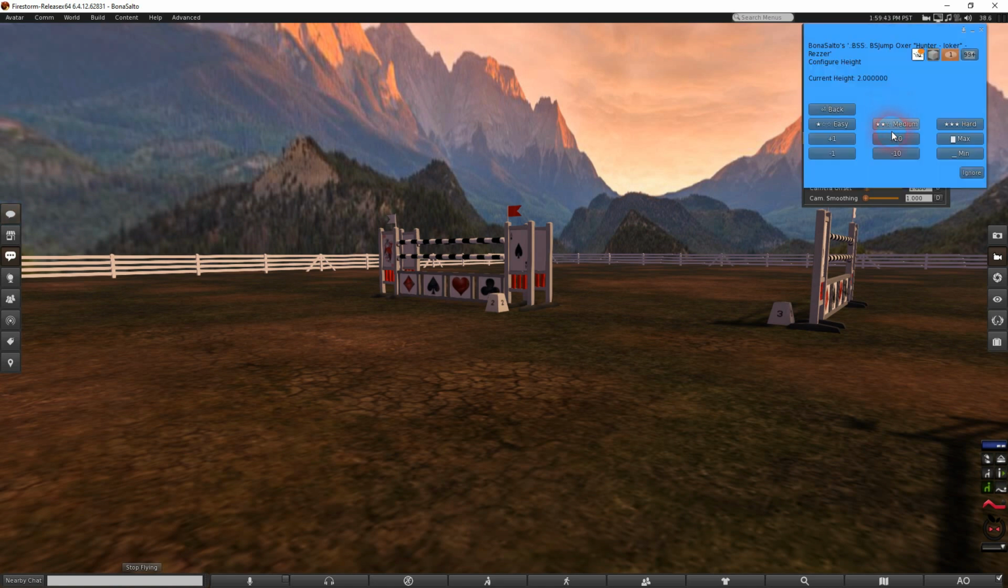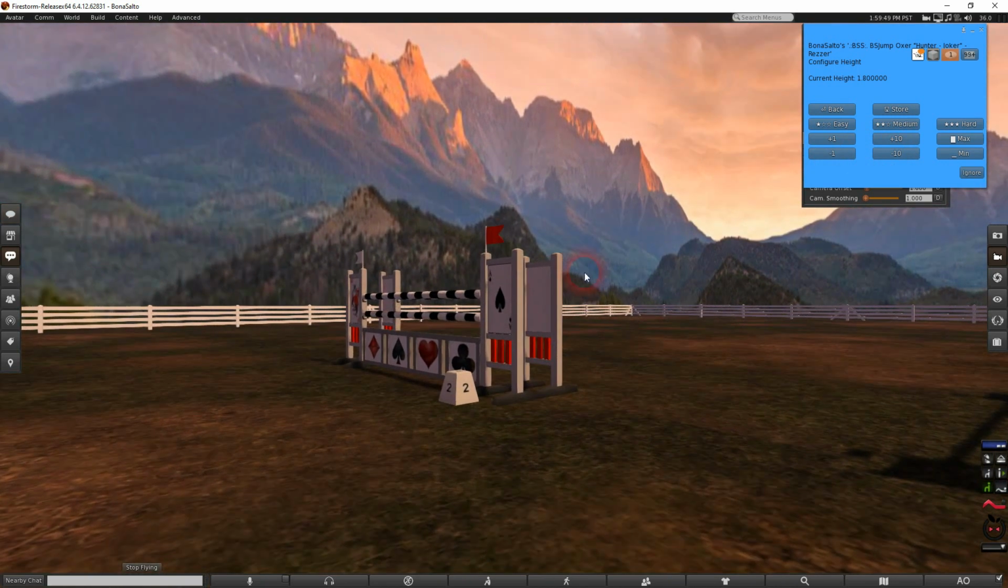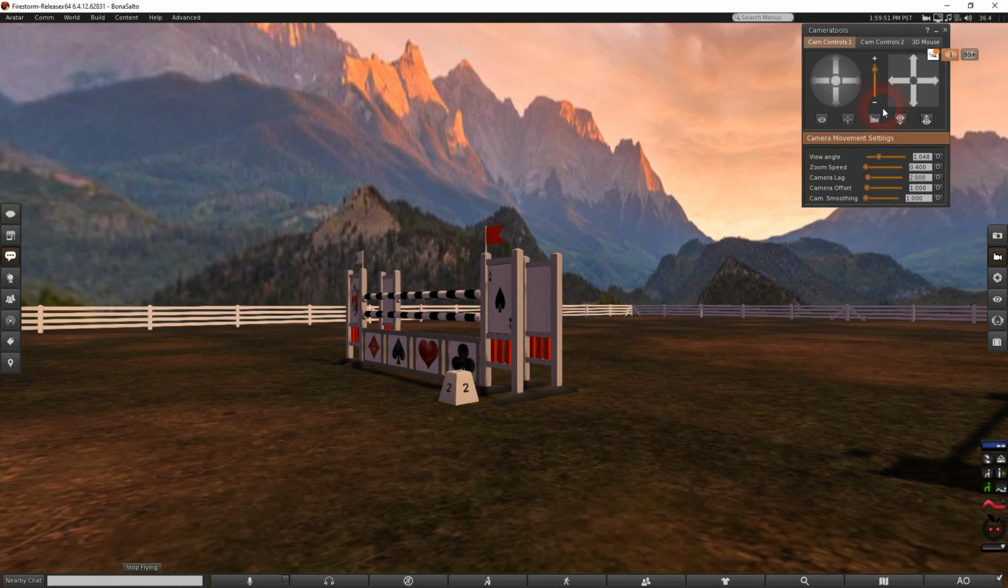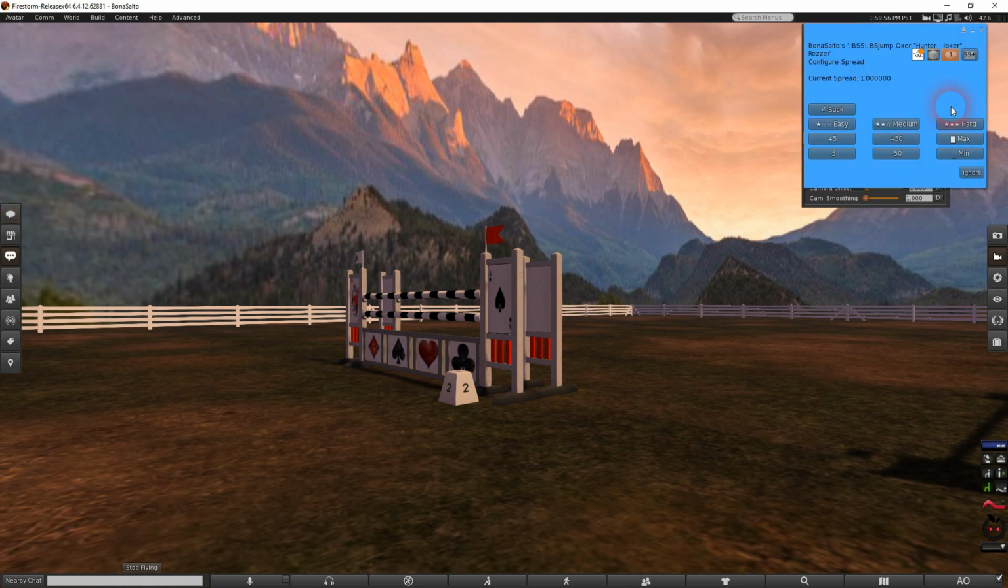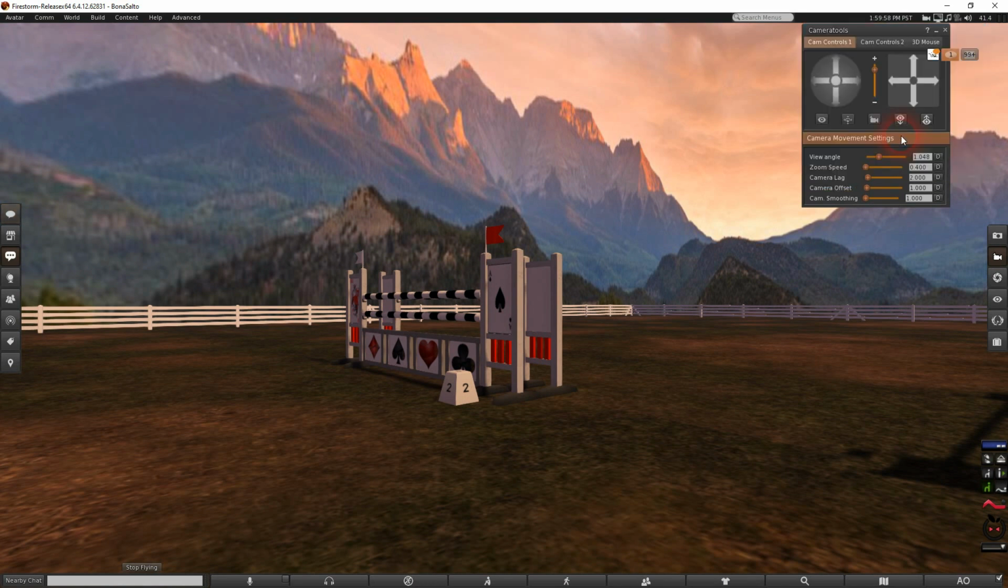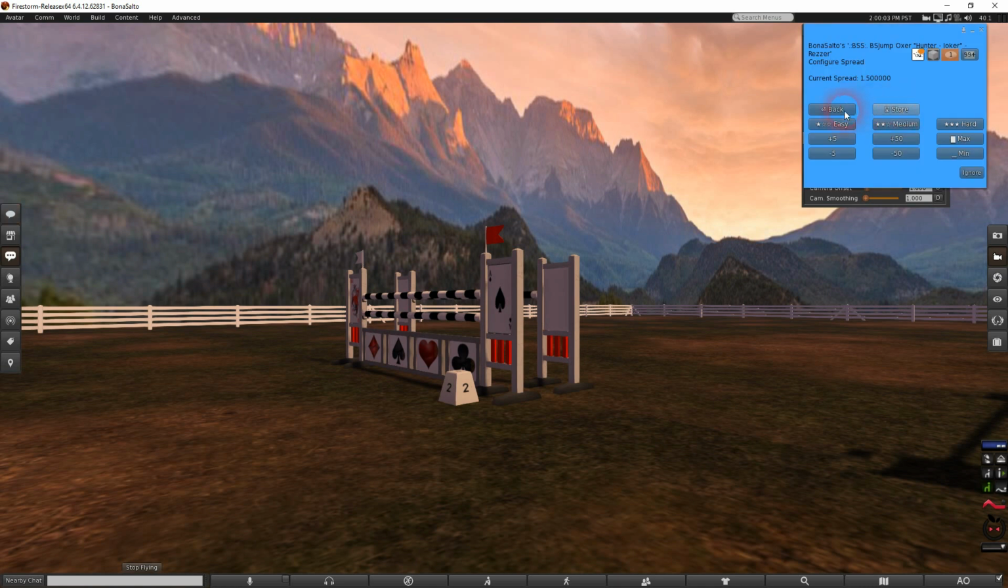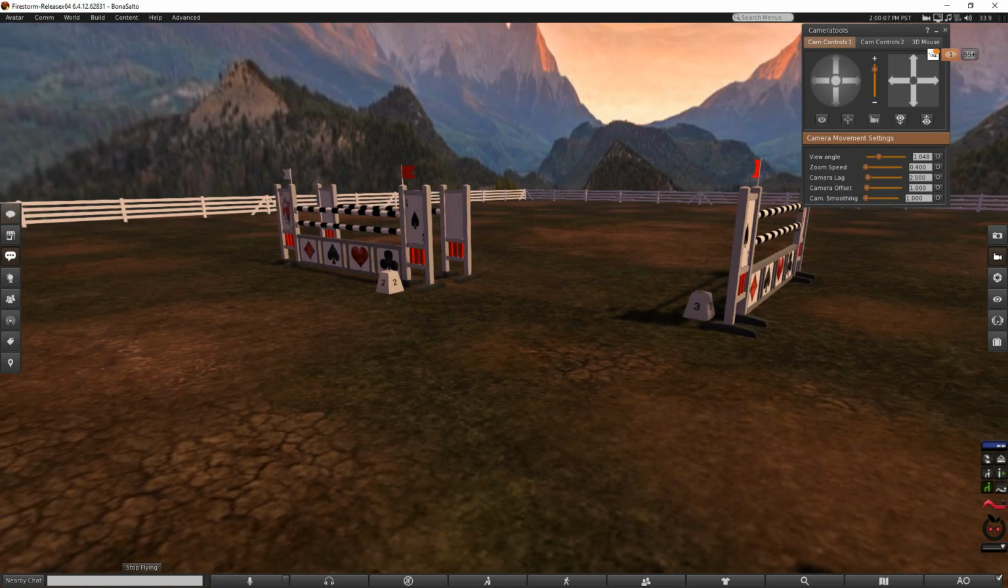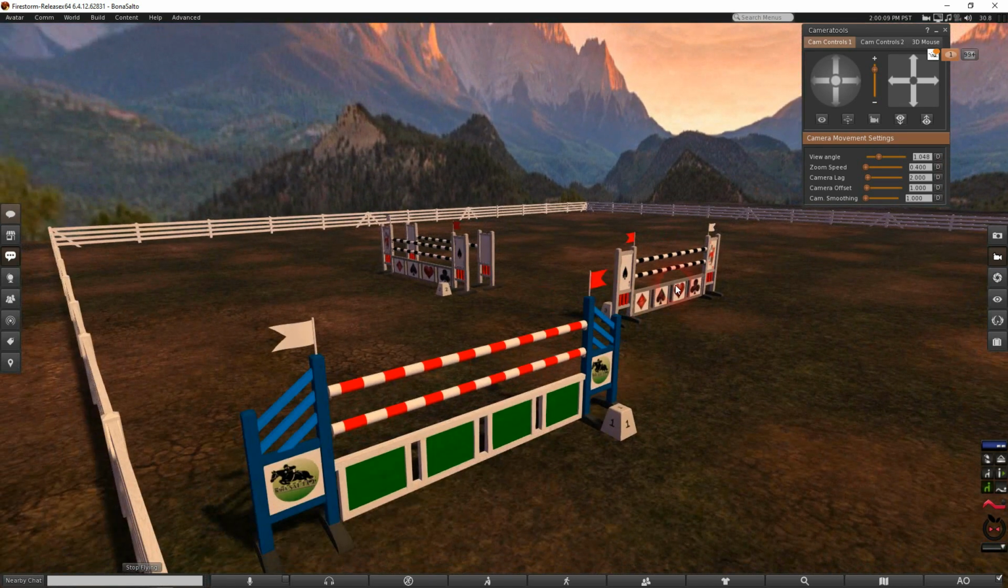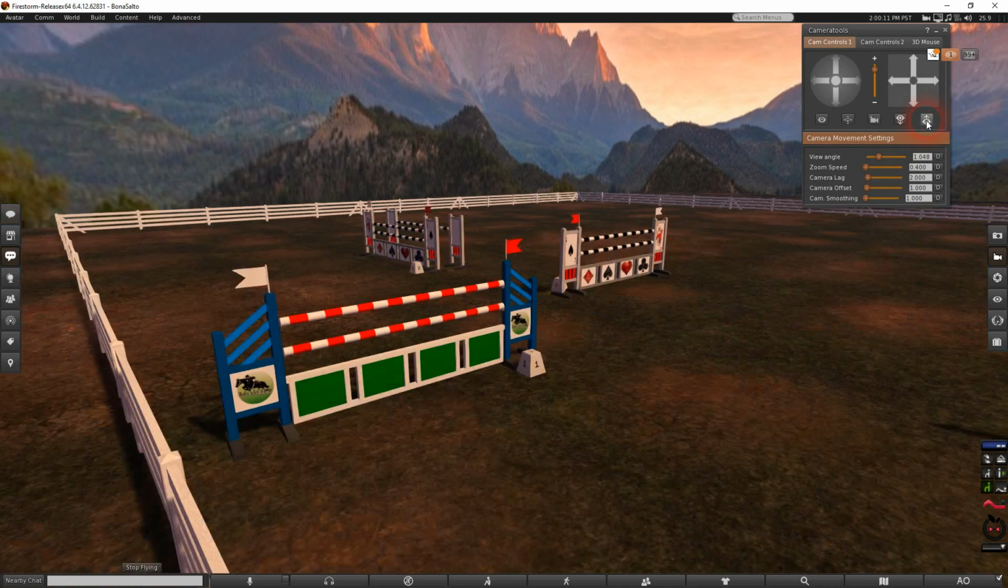Be aware that this configuration menu is provided by the jump itself and might give you different options depending on the jump type. Since this is an Oxer jump, it has height and spread. In order to keep your changes, always use Store. Let's also do it for the other jumps.